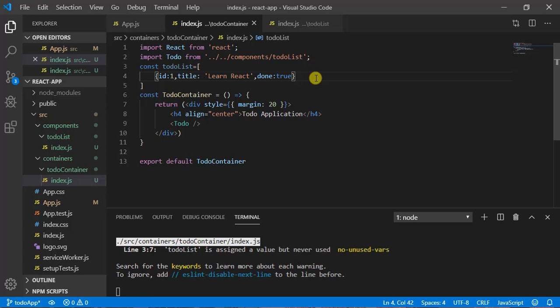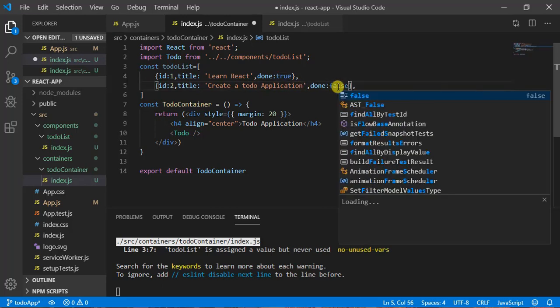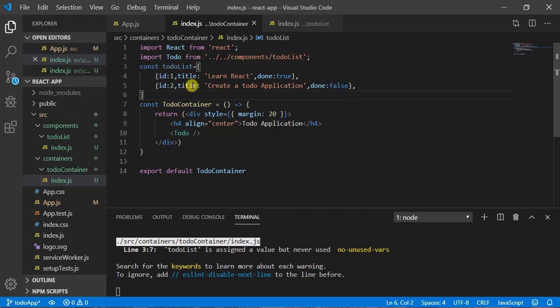The next value I need to write here, separated by comma, and I can copy this same object and paste it here, and the ID will be 2, and I can write here create a to do application. This is not done, so I can make it false. So as you can see, I have this object to do list, which is an array of objects, and each object is denoting a to do.